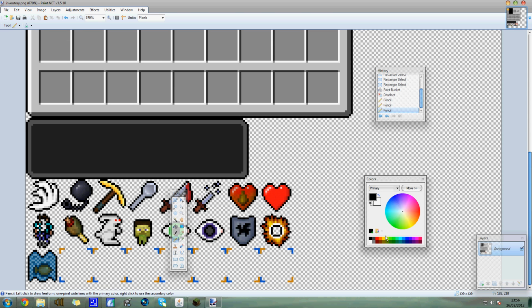Let's work on the hearts. Let's make it fully red. I mean, why not? We can, right? And to me, hearts should always be red, because a red heart means I love you.